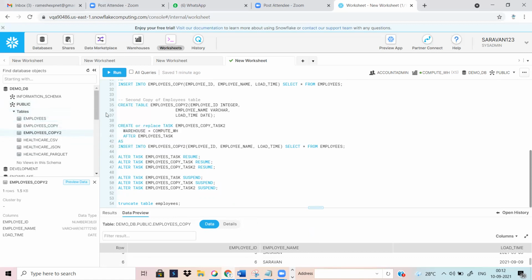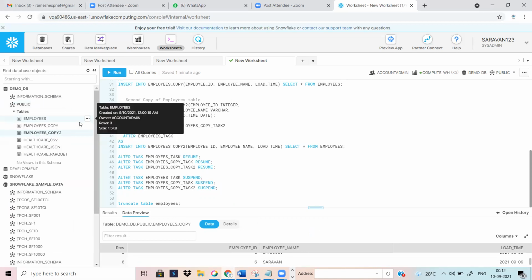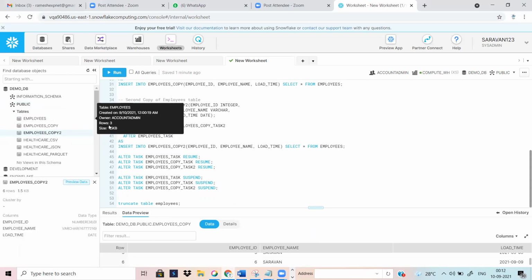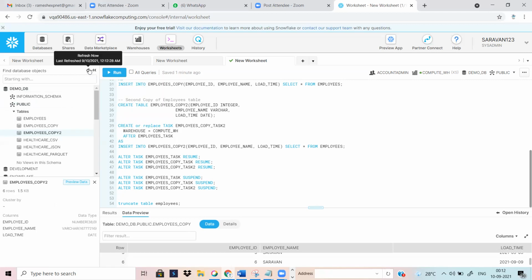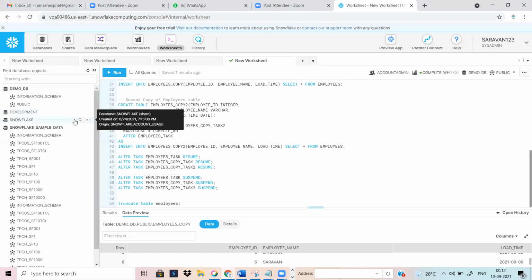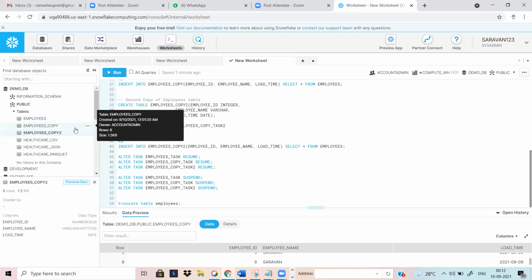Yes, sir. This is the ultimate idea. You need to represent it only then the count is represented here. Otherwise, it's not properly represented. For each 3 minutes that are done, 3 records are copied.